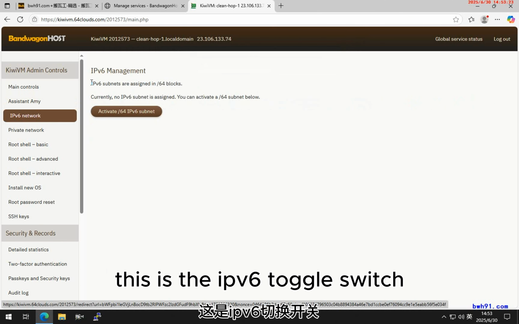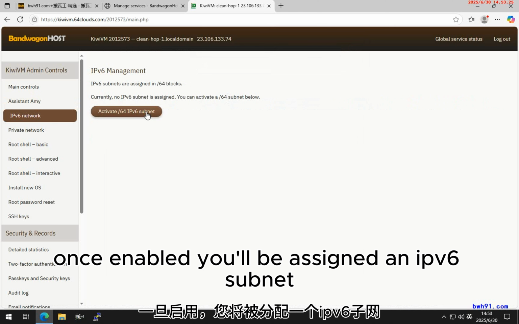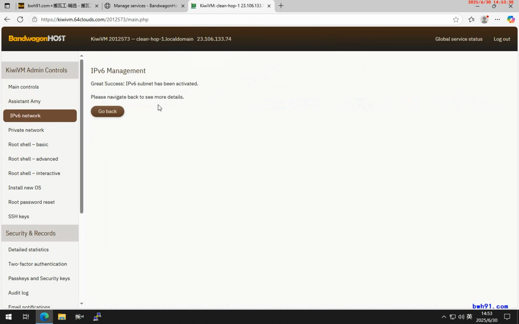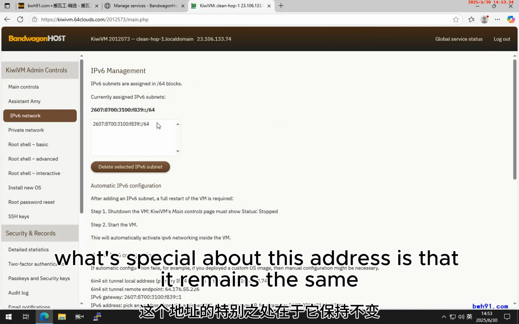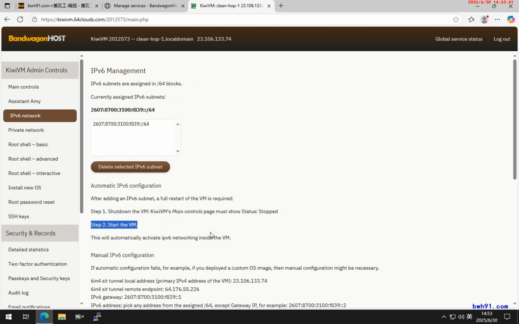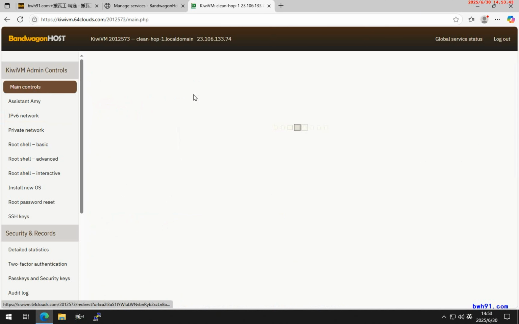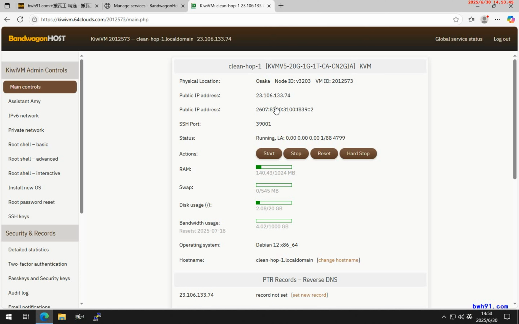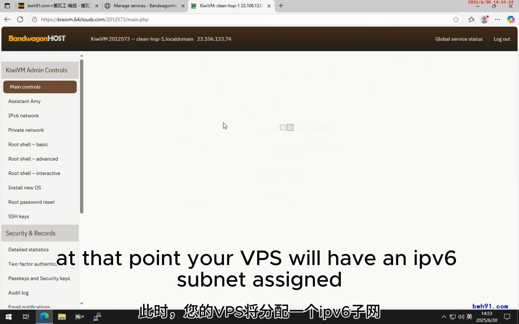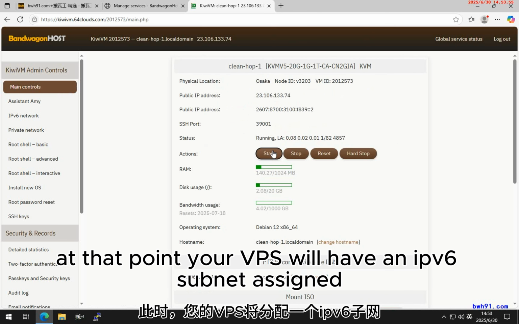This is the IPv6 toggle switch. Once enabled, you'll be assigned an IPv6 subnet. What's special about this address is that it remains the same even if you switch to a different region or data center. After activating IPv6, you'll need to shut down your instance and then restart it. At that point, your VPS will have an IPv6 subnet assigned.